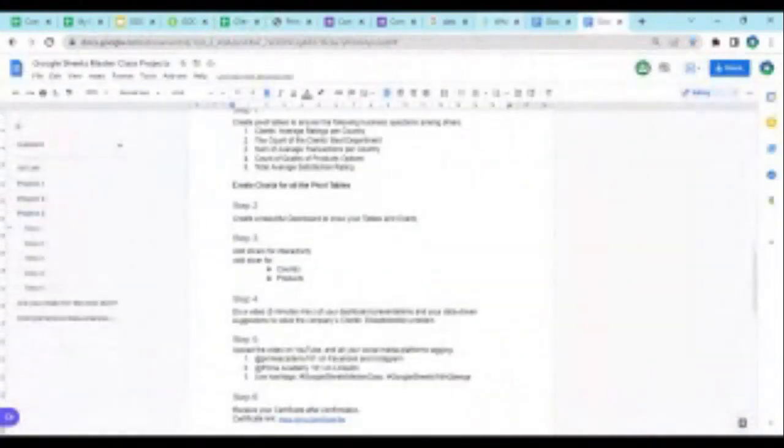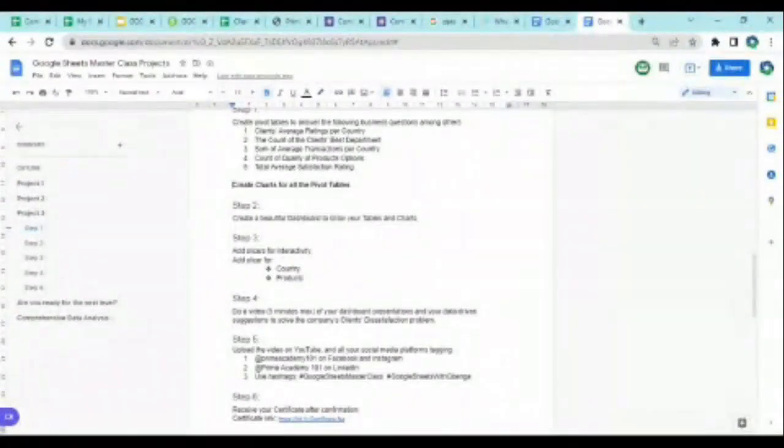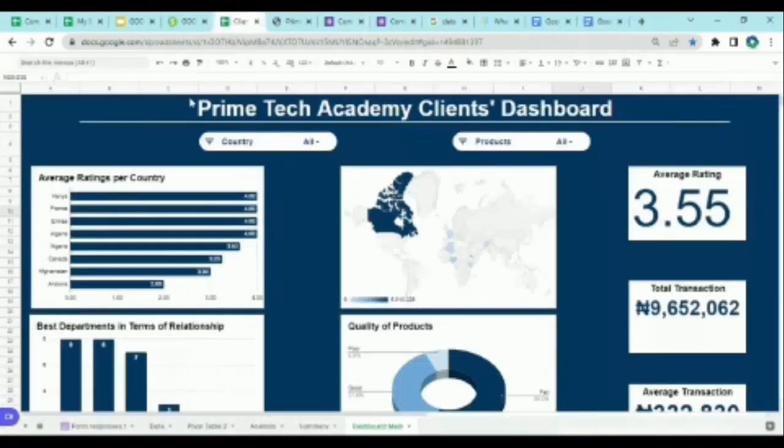Then three now. Add slicers for interactivity. Add slicer for country and products, just as I have done here. I also customize my slicers to fit with my theme.